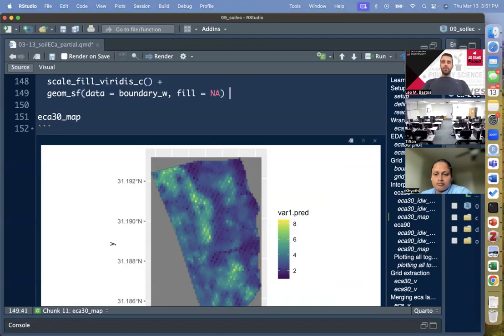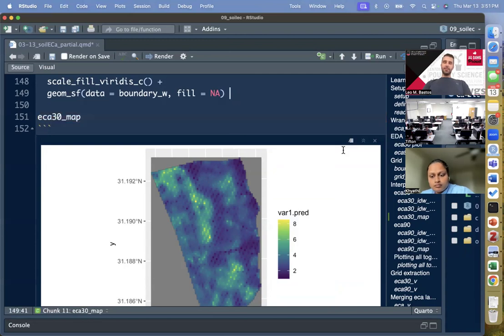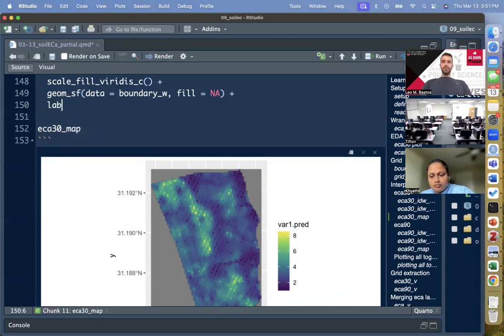I do want to do one more thing here, which is to change the label of this legend. To do that, we're going to use the labs function. Because this legend is related to the fill, we're going to say fill and then give a new name. I want to call this ECA 0 to 30 centimeters in dS per meter, in decisiemens per meter.